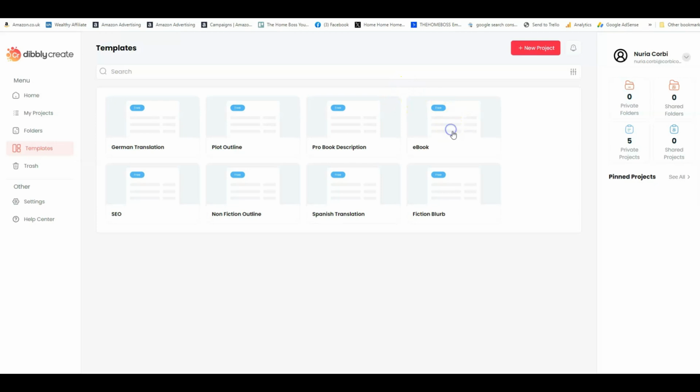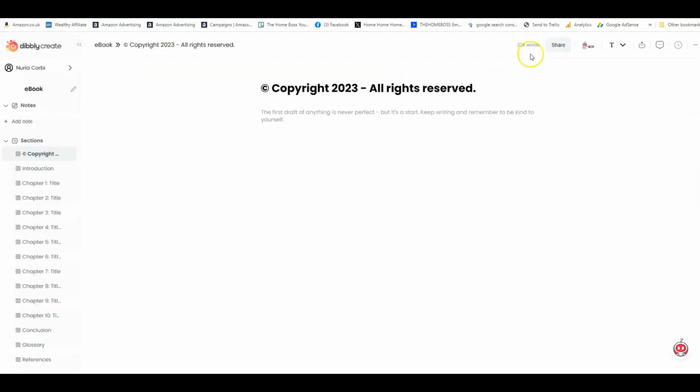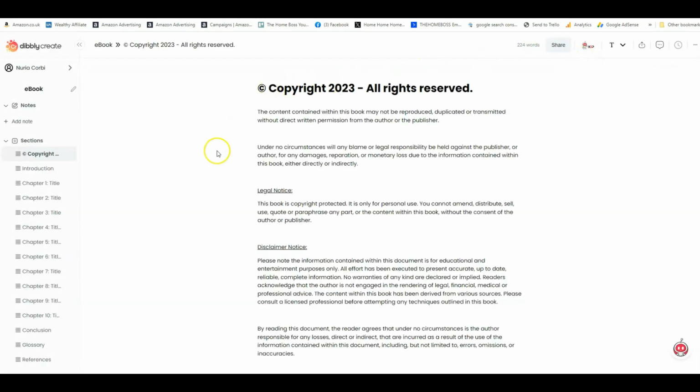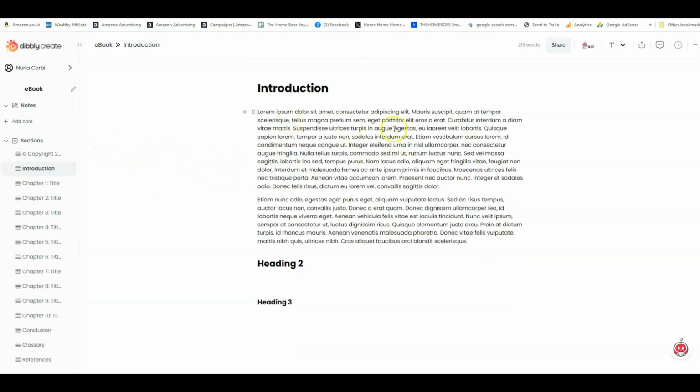We can either start here, ebook, or we can click on the top hand side, and as you can see, there's already a copyright page already done for you. You can of course change this to fit your own copyright page. You can write your introduction directly into Dibbly, and you can do the headings, and then you just carry on with your chapters. I'll just show you an example that I did earlier.